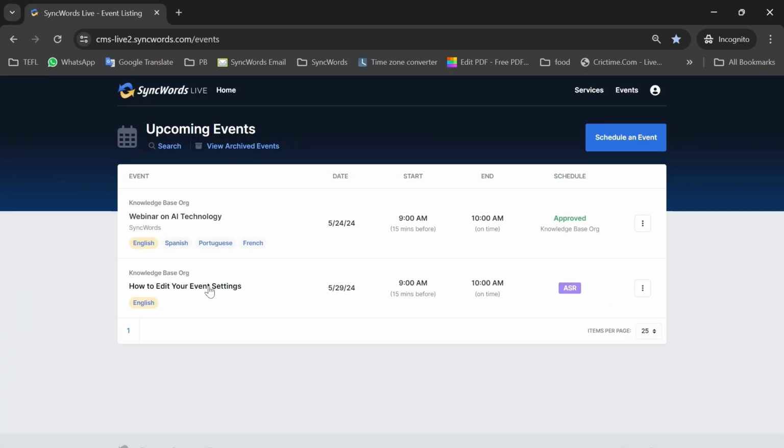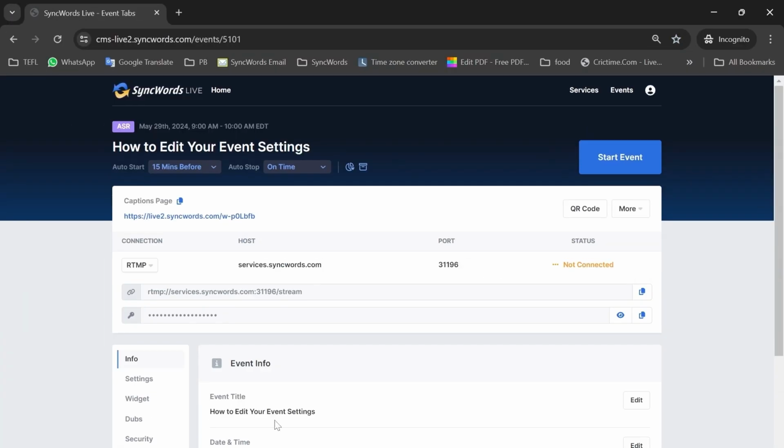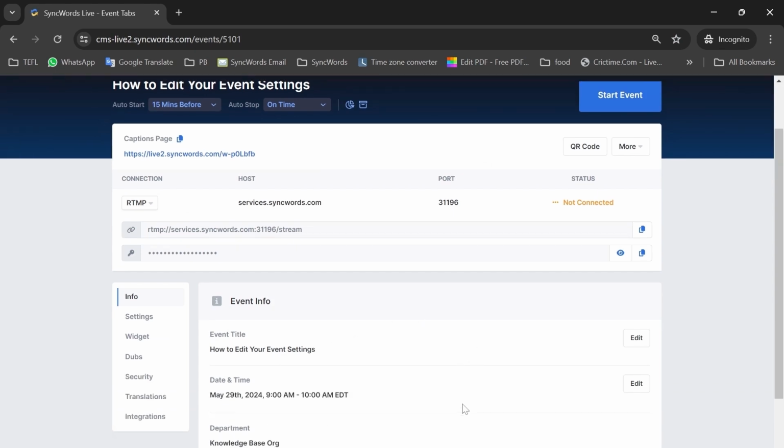In this video, we will go over how to edit your event settings. To get started, click on the Settings tab on the left side of your event. Here, you can change several properties to customize your event.